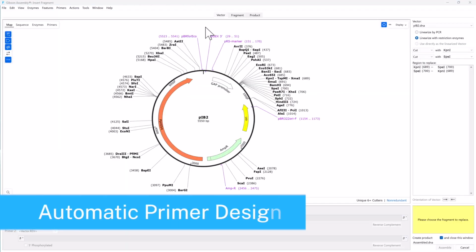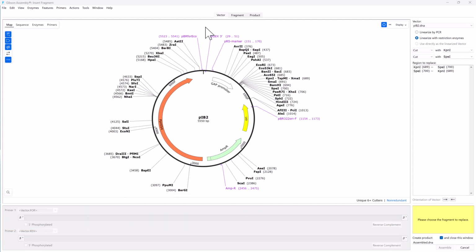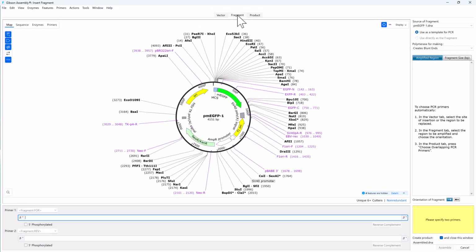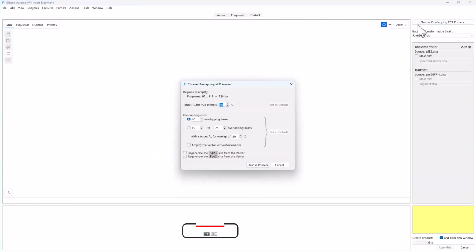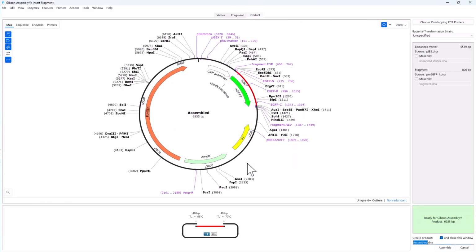Many SnapGene cloning simulation tools will automatically create appropriate primers for you. For example, when using the Gibson assembly tool, once you have your vector and insert fragments ready for assembly, SnapGene will automatically design PCR primers with appropriate melting temperatures for PCR amplification, and also identify appropriate overlap regions for the homology-mediated assembly. To learn more, see our separate cloning videos.